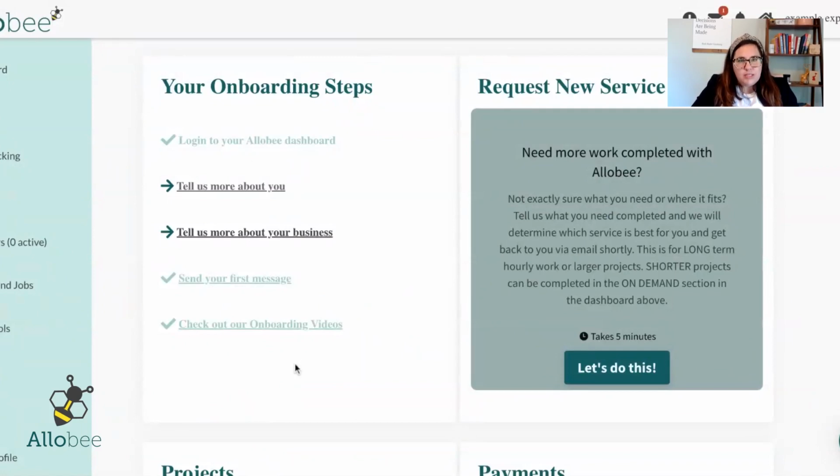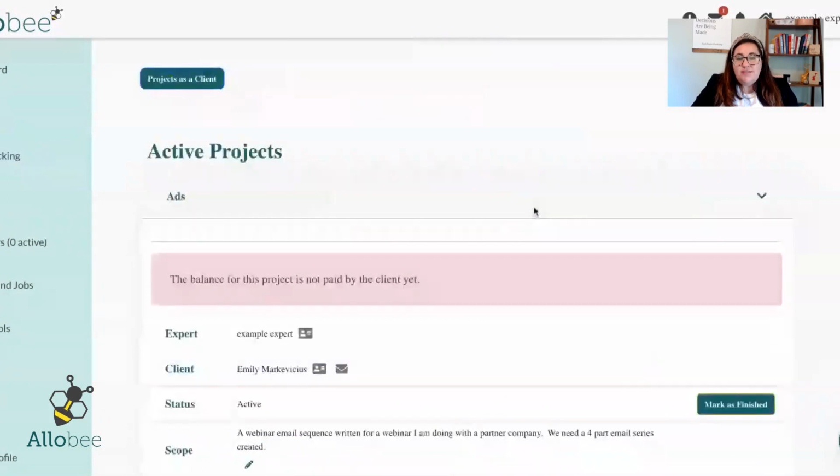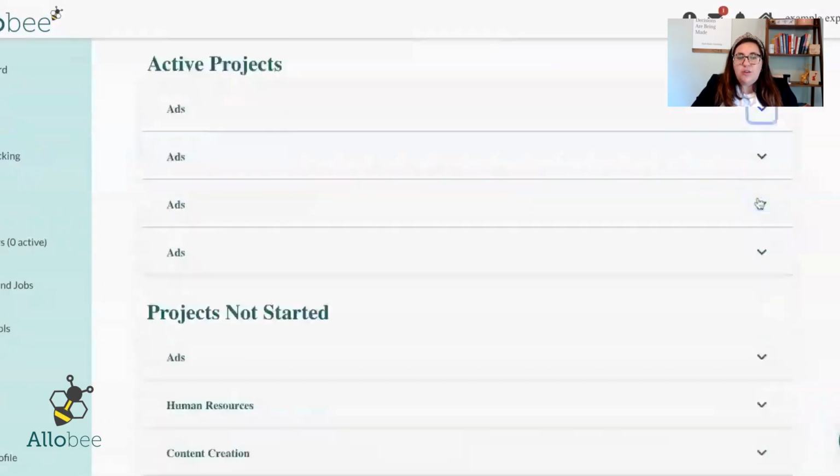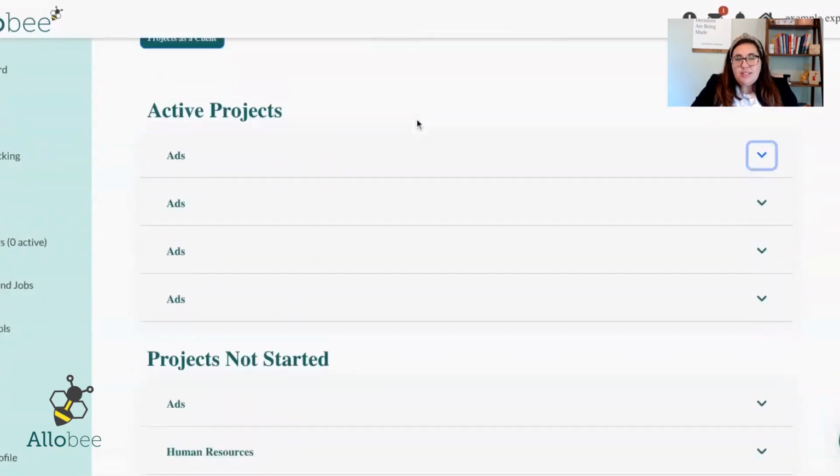We make it really simple for them. And they get some onboarding videos and things that they can see in their dashboard. They also are able to see the project that they've signed up with you for. And so they're able to see all of their projects that are in the Allobee system.